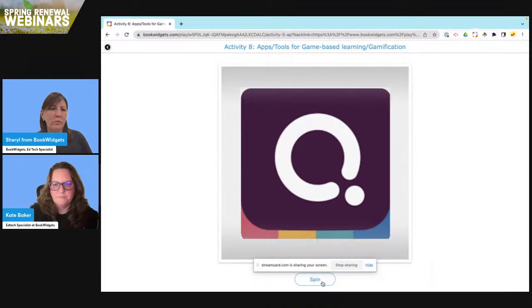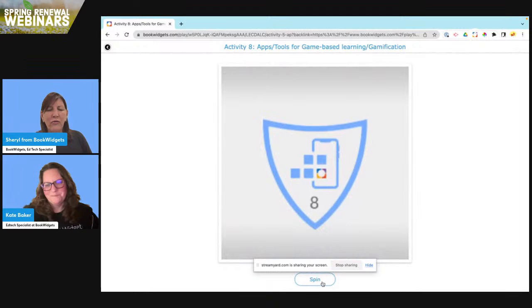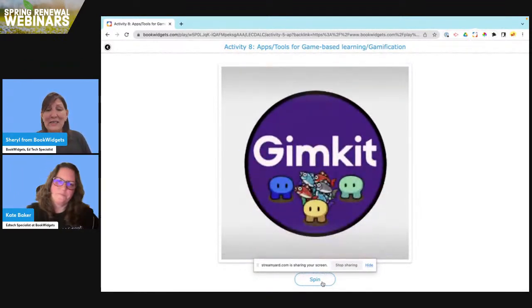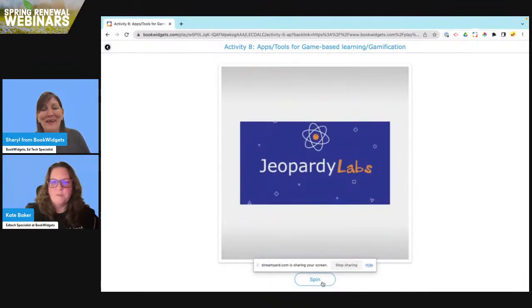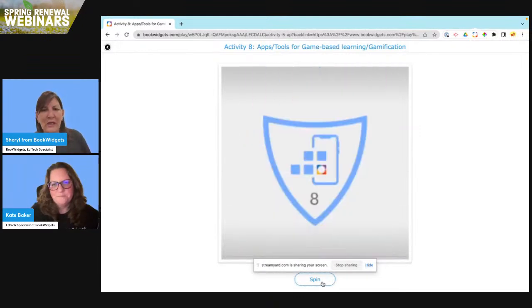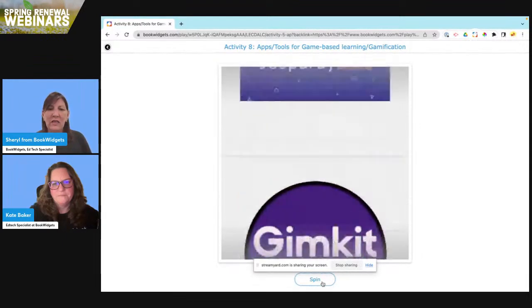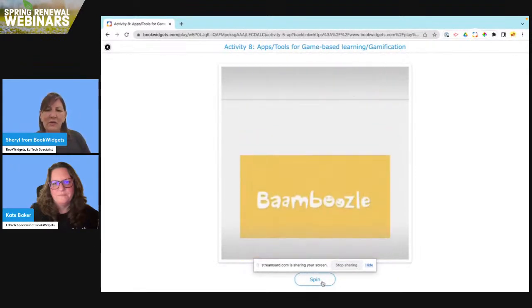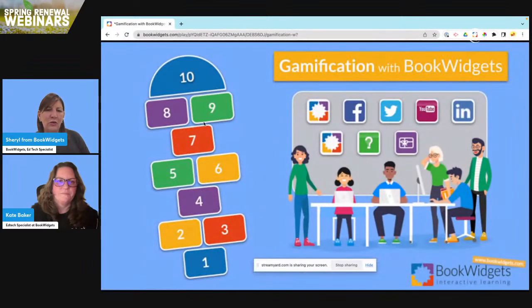We're not just about BookWidgets, even though I live and breathe BookWidgets. Oh, there's a badge, Kate. I love Scratch, even in an English language arts class, Gimkit, old school. Does anybody else remember Jeopardy Labs? Love Jeopardy. Yes, they're ready-made templates, Bamboozle, Blooket, even Scratch. So check out some of these if you haven't seen the names before. Some of them are free and some of them are pay for. Check out some of these other game-based applications that Kate and I are highlighting here in the spinner.